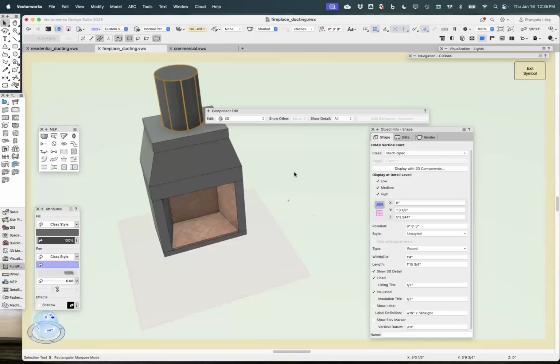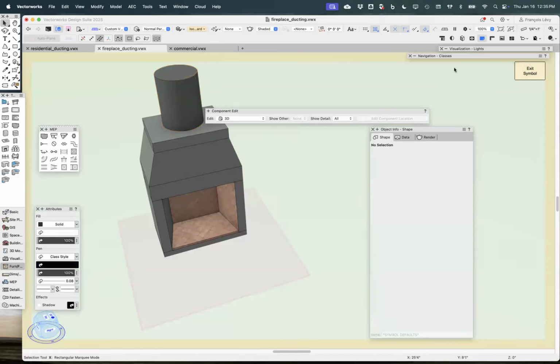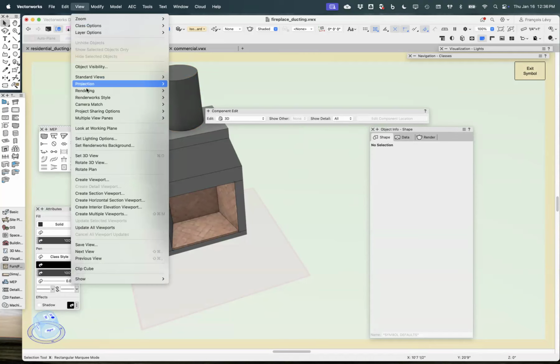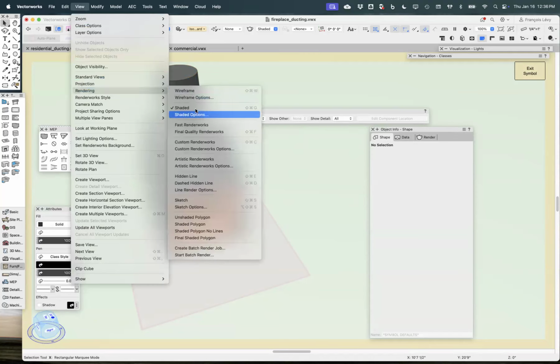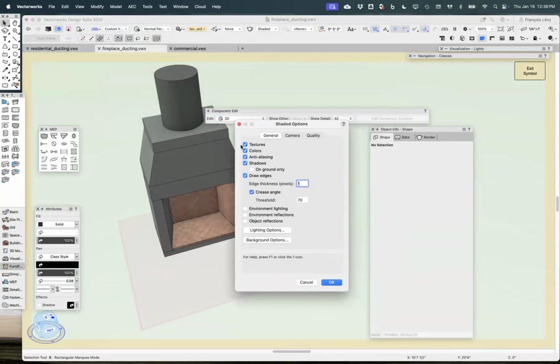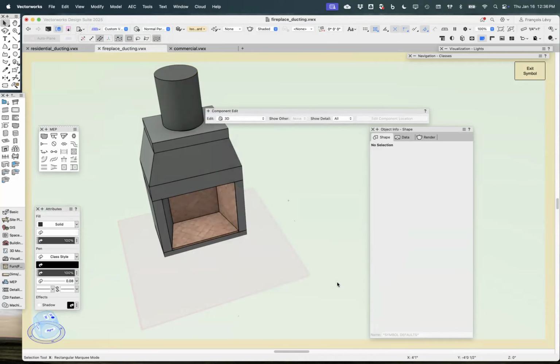What is the setting for rendering? Oh yeah, good question. So this is a shaded render. So my rendering is shaded. And then in my shaded rendering options, I'm showing textures, colors, shadows, and I'm drawing edges, sometimes with a 1 or sometimes with a 2 pixel thickness. If you want people to think you're working in SketchUp, give it a 2 or 3 pixel thickness.